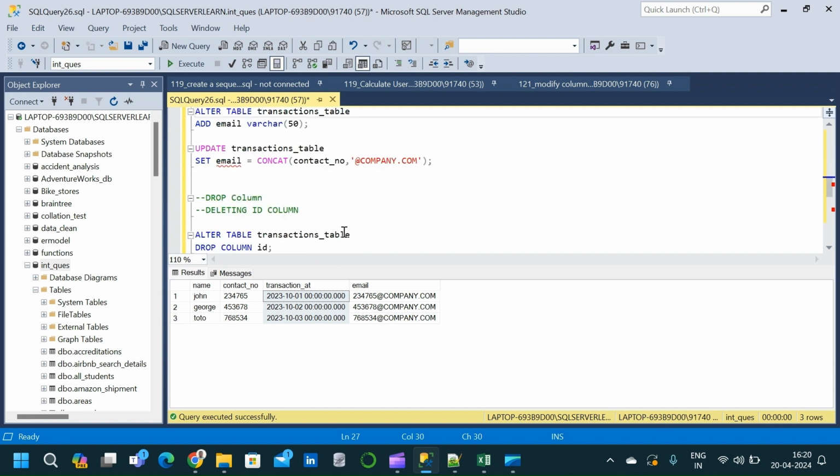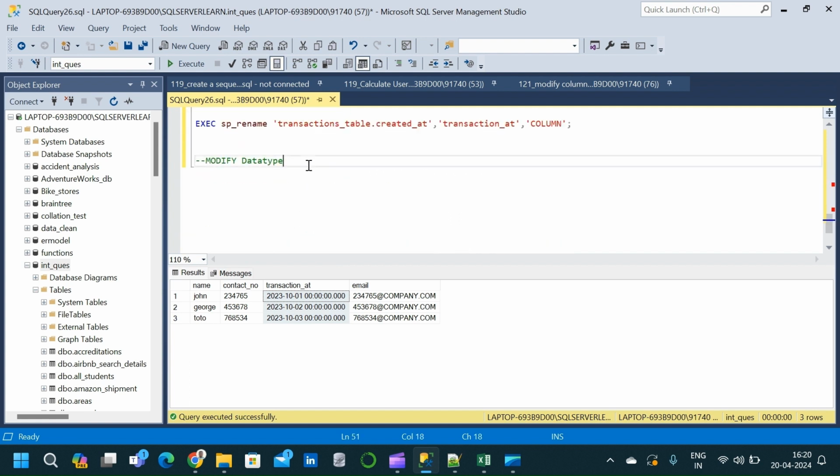Now the final operation that we are going to see is modifying data type. Here we are going to modify the transaction_at column data type from datetime to date. We are going to modify datetime to date because in the column we have some time part appended to the date section. So actually we don't require this hour, minute, seconds and nanosecond part. So we are going to remove this part by simply changing the data type.